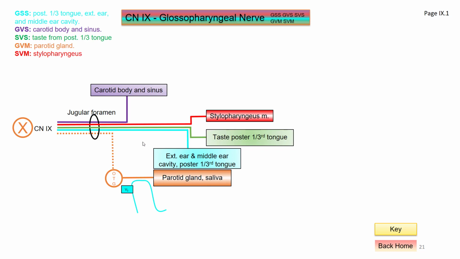Take note of the presynaptic parasympathetic fibers here. They are running along, going to the otic ganglion, that's what it stands for. And after that, they actually hitch a ride on the auriculotemporal nerve, which is a branch of V3. So it's from the trigeminal nerve. They hitch a ride on this nerve to get to the parotid gland to make saliva.